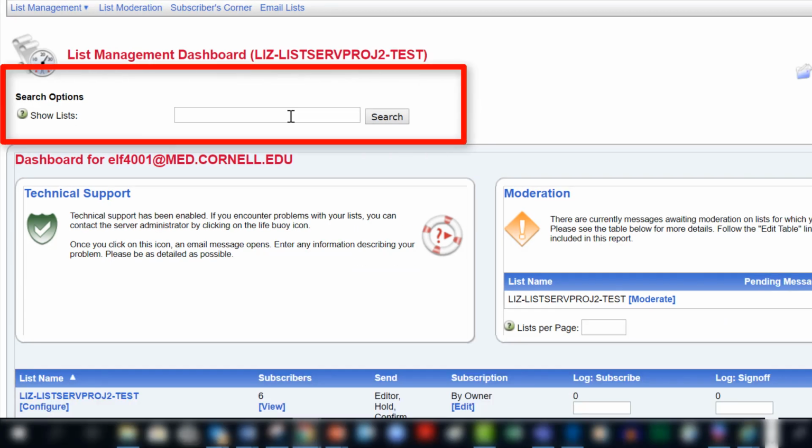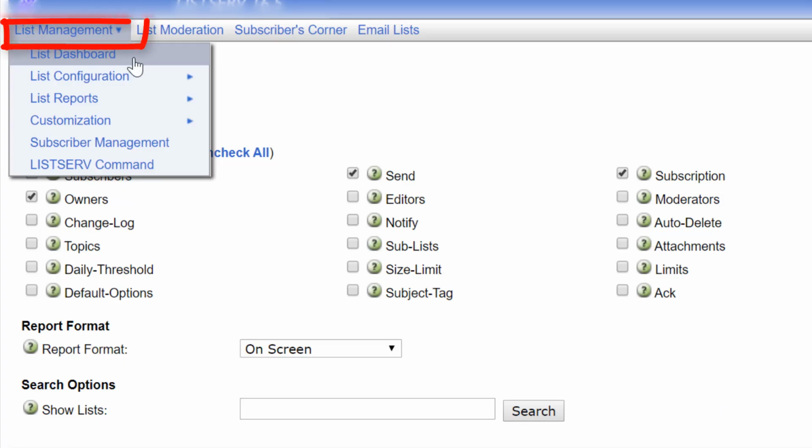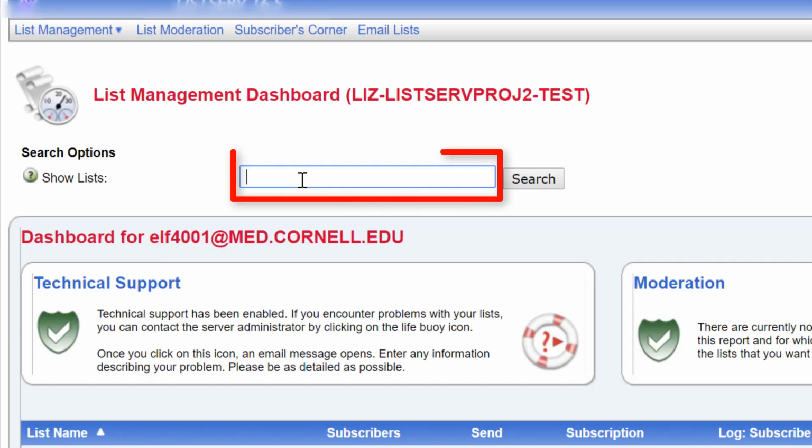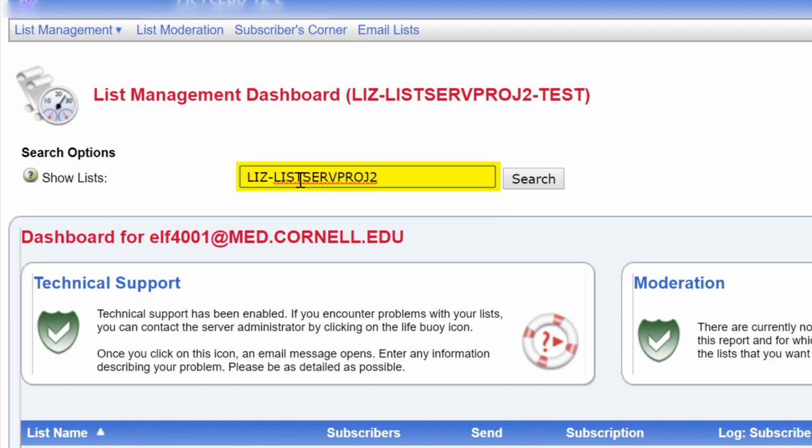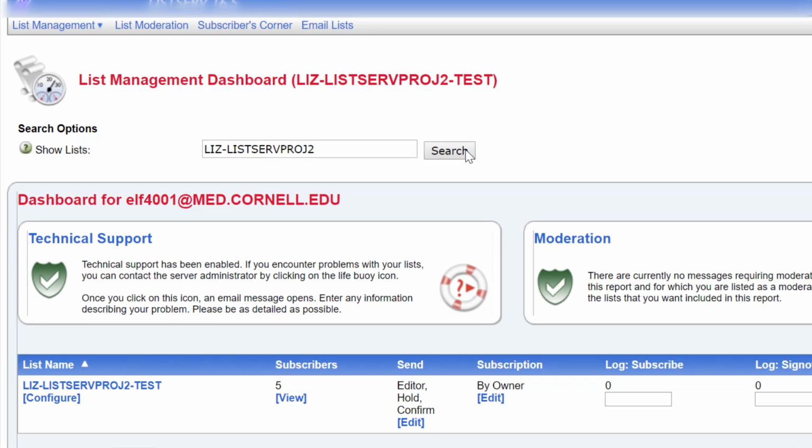If the list is not showing towards the bottom of the screen, I can search for the list. To search for a list, we'll click on List Management on the banner and select List Dashboard. We'll now type the name of the list in the search field. For our example, we'll search for the list list-listserv-2. After typing the list name in the search field, we'll click on the search button. The list will appear at the bottom of the screen.